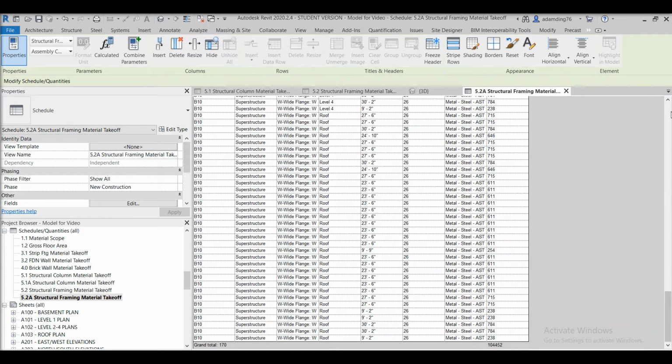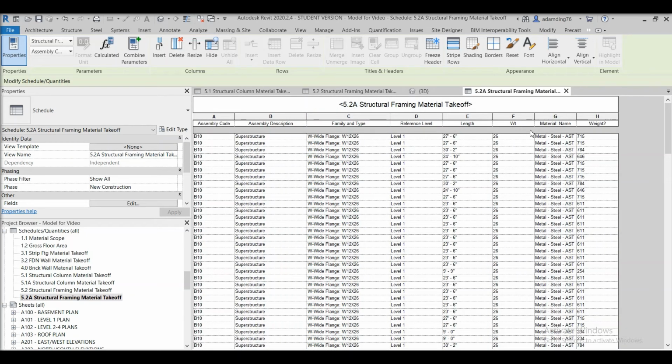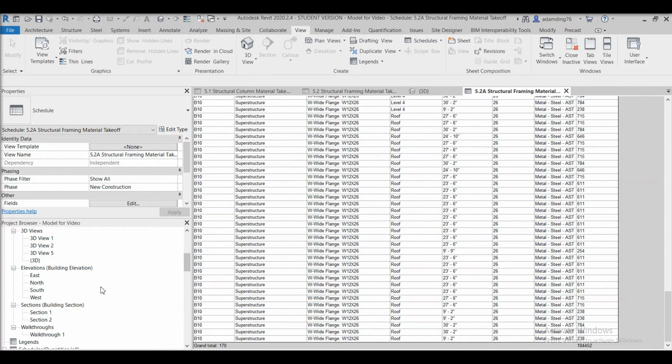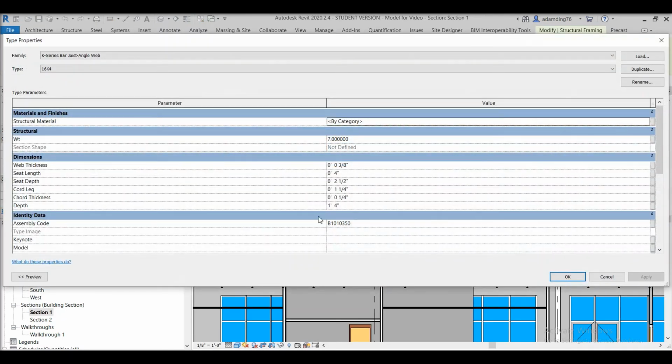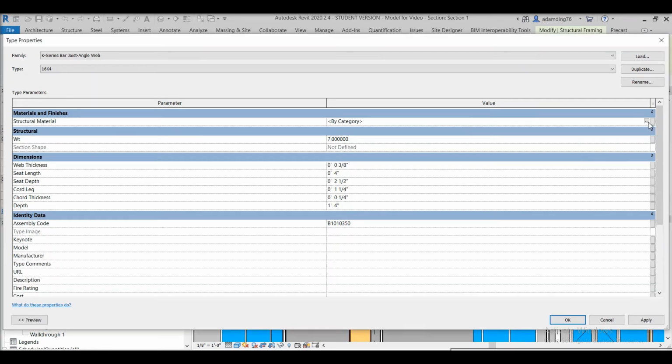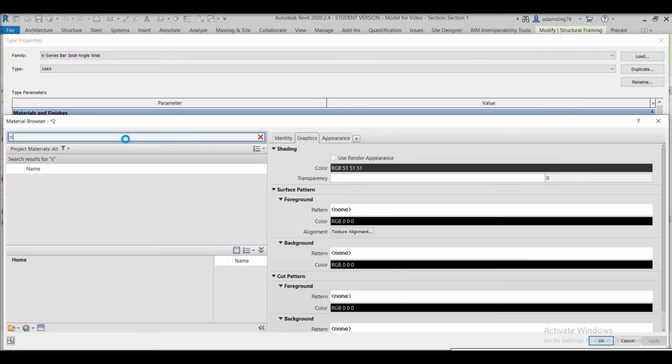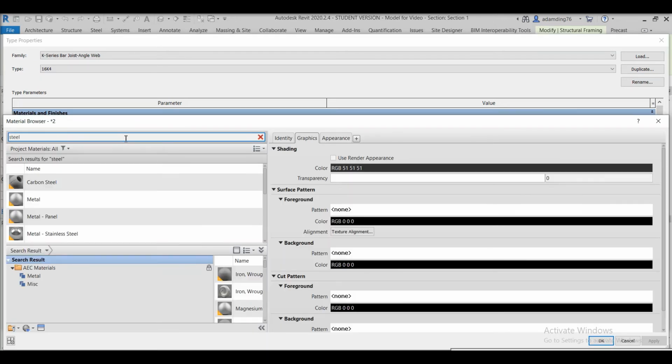Now look at the new schedule we did. You will see that we're still missing the joist. What is happening? Just pick any of those joists, go to edit type. What happens is in the current model, the structural material is not specified. What you will need to do is to specify the material by clicking on those three dots. Steel joist is supposed to be steel.